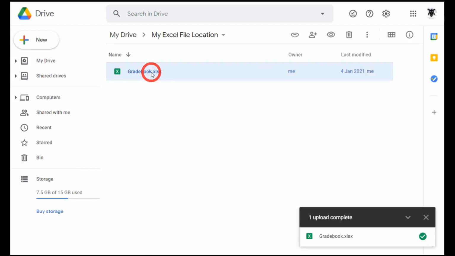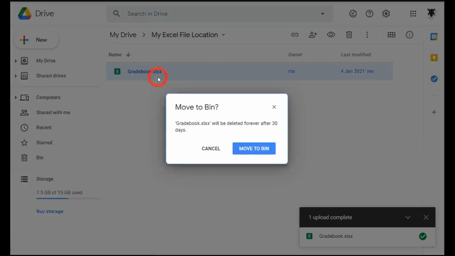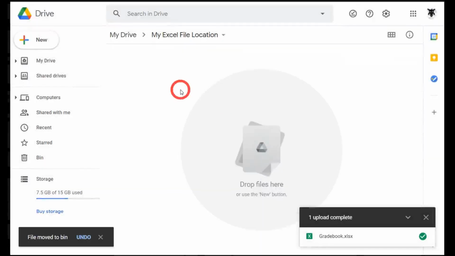So now that's appeared. All you have to do is click it and double click, and it will open. Now, before we go ahead, there's another common approach to getting an Excel file, which is usually from your email in your Gmail account. So first thing I'll do is delete this and move to bin. I just hit the delete button and move to bin there.